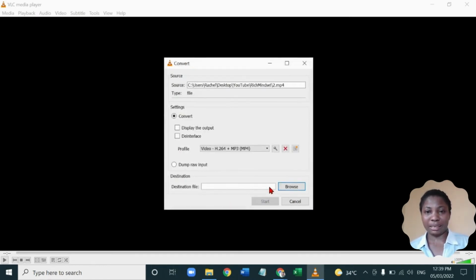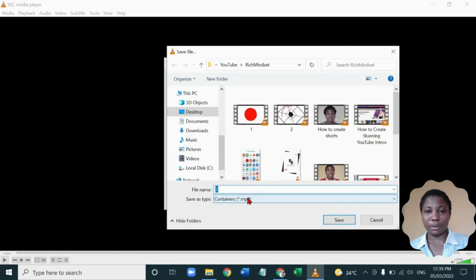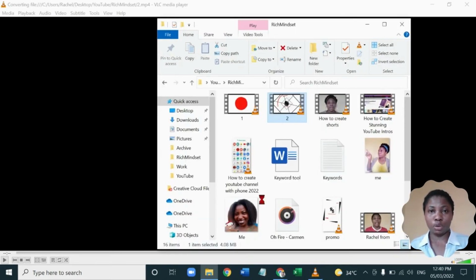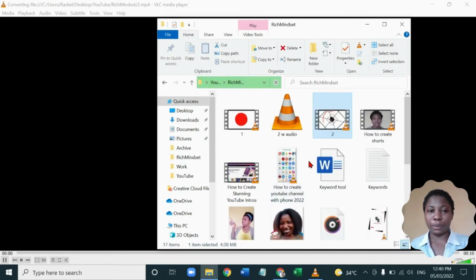Then we'll come over here and browse the destination we want this file to save on. So let's see where we want to save it. We click on Browse. We want to save it here, but we want to name it without audio. Then we hit Save and hit Start to remove the audio from the video.